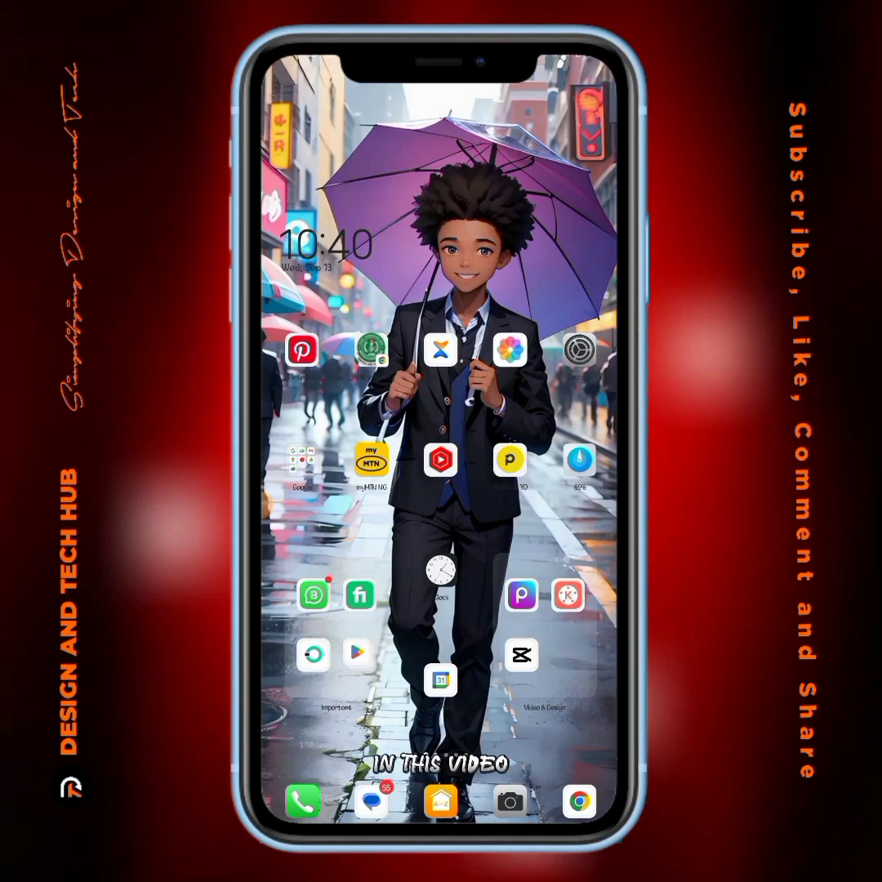In this video, I'll be showing you guys how you can use your own personal image to generate a lookalike AI image.